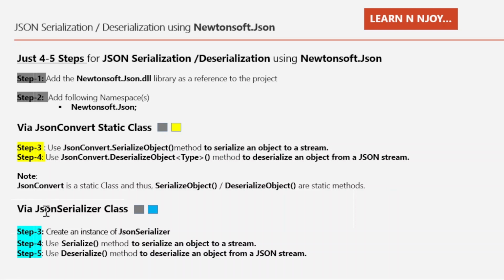Okay, the second way, the JsonSerializer class, where we need to follow step 3, step 4, and step 5. In step 3, we need to create an instance of the JsonSerializer. In step 4, we need to use its Serialize method to serialize an object to a string. Step 5, we need to use the Deserialize method to deserialize an object from a JSON string. Let's switch to Visual Studio and see all these things in action.